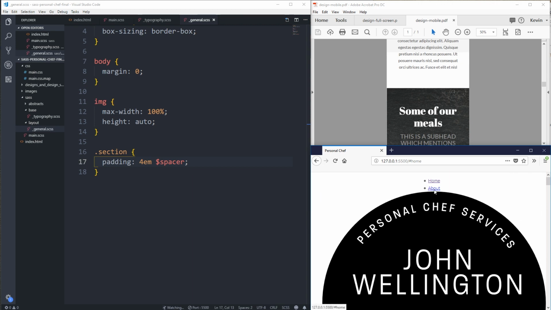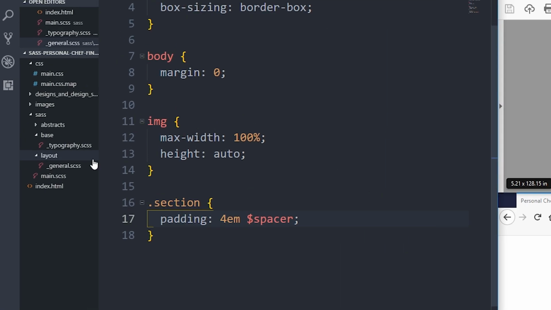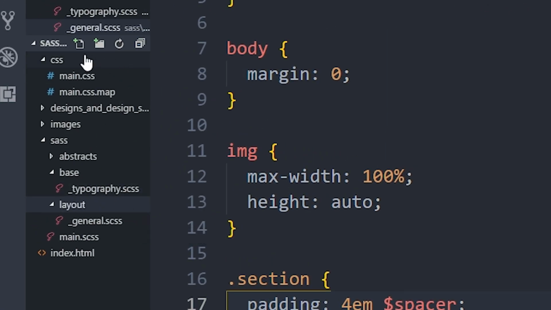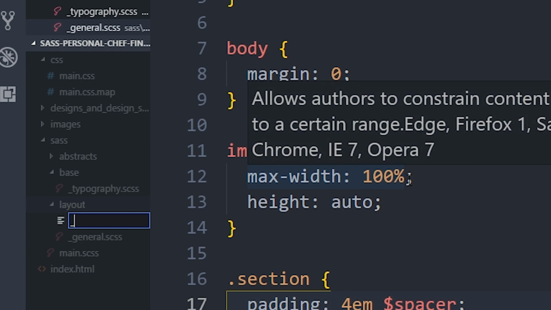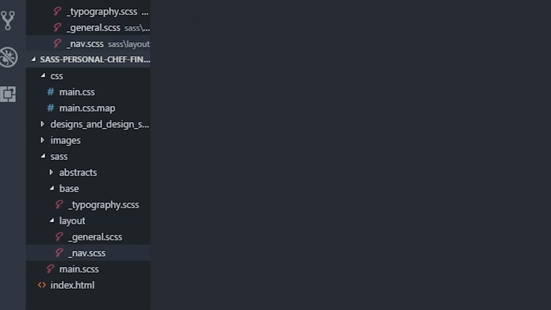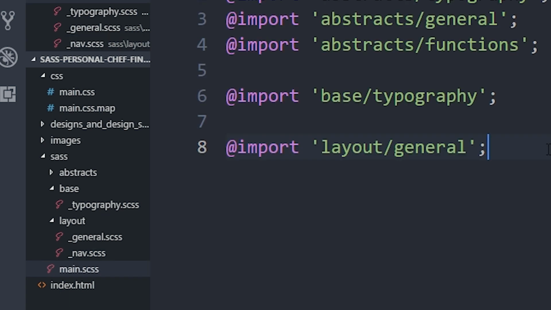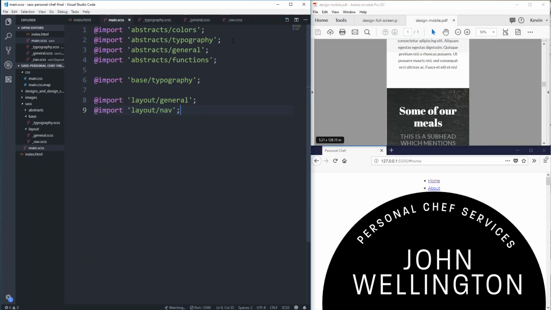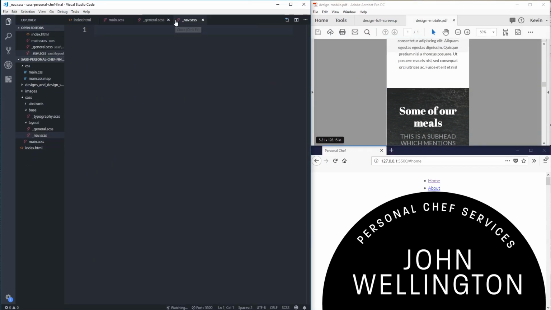Next, we can actually start doing the navigation and then into the rest of our document. All right, so we're ready to do our navigation. So I'm going to actually put my navigation in my layout one because I think it makes sense for this document. I'm not going to put it in the components, which I sometimes do. So let's make nav.scss, and go into my main here and import layout/nav. Awesome. So now I can start doing that. Let's close that. I don't need that.